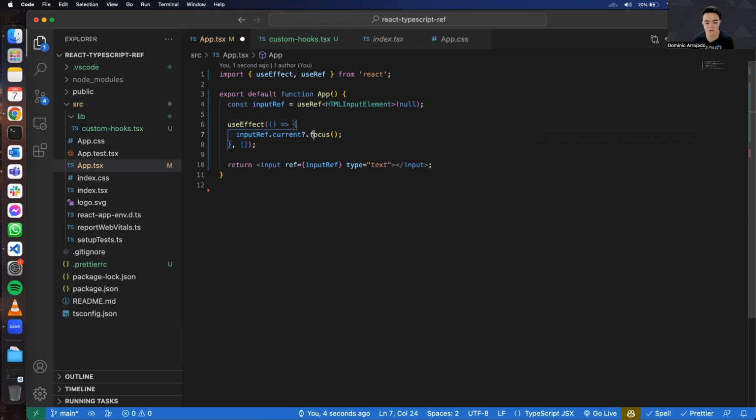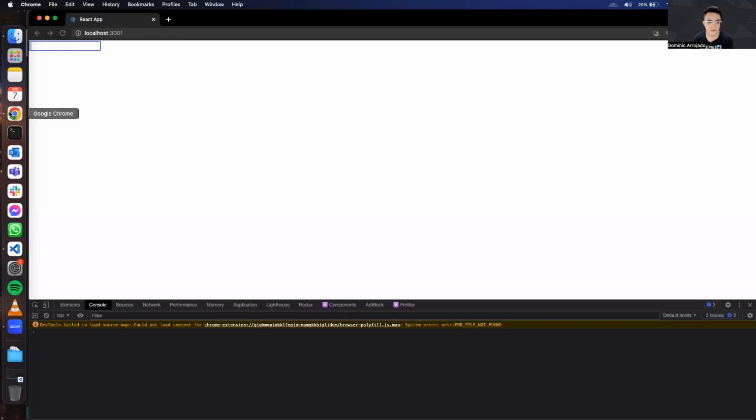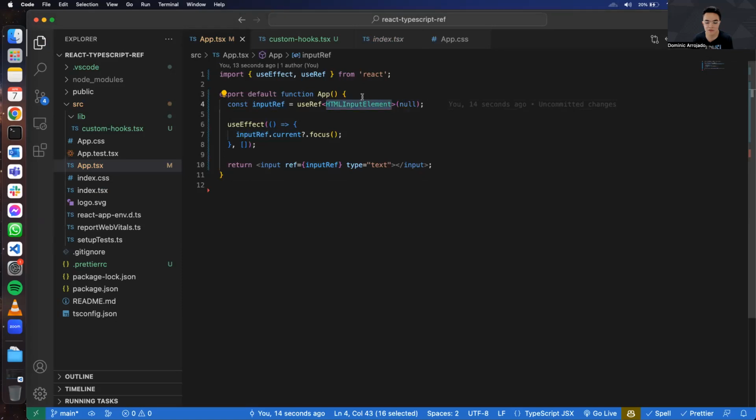In order for this focus to not cause an error, we need to check whether this is not undefined or null. All right, so once I've saved this, let's see. If I refresh the page, you see that it automatically focuses into the input box. So this is one of the most common use cases for ref, where you store an element like an input element and then do something with that element, like focusing onto it.